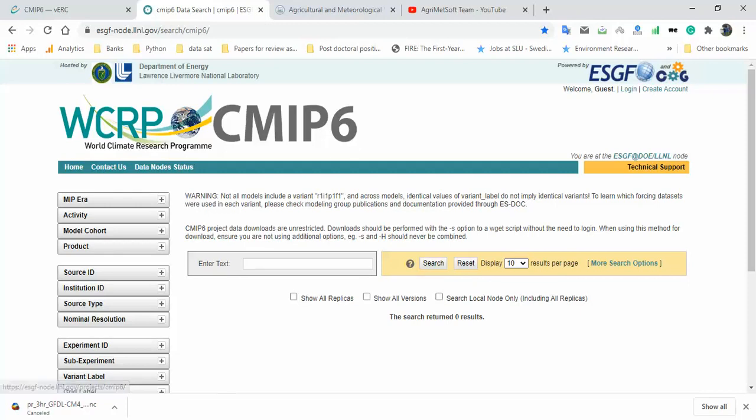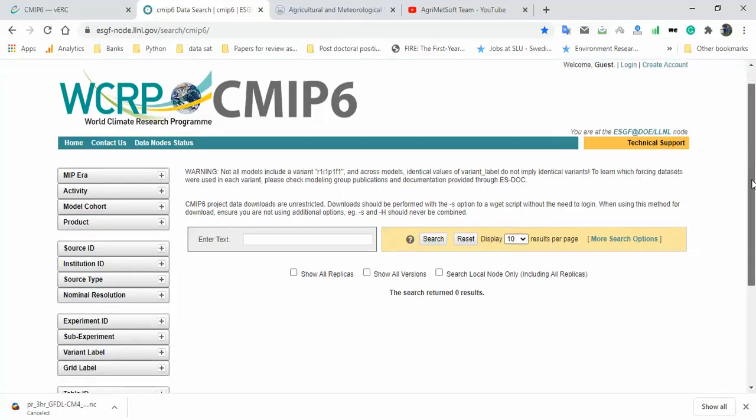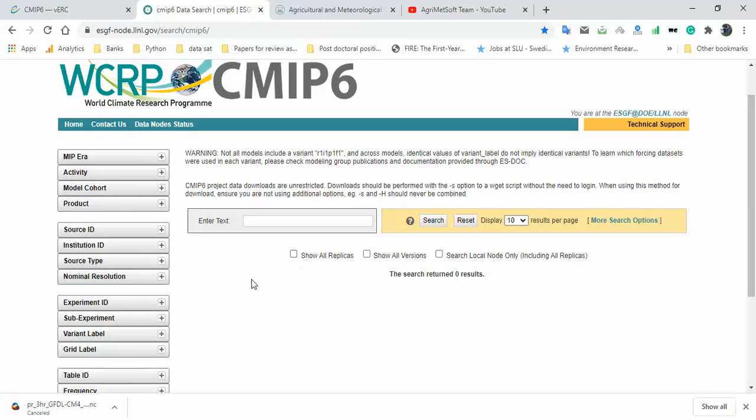But as you can see here on the left side of your window, there are different panels. I will try to show you some of them. When you want to download a model, you need to set up some of them, such as your intended model and CMIP6 series, the frequency, and the last one, scenarios. As I told you, we have different panels here. The first one is MIP era.